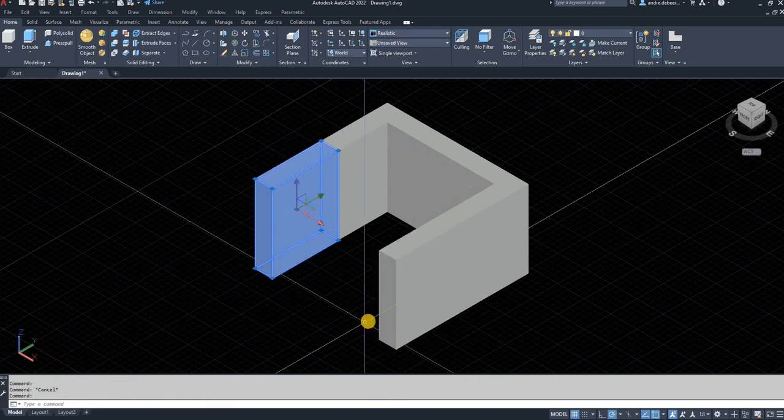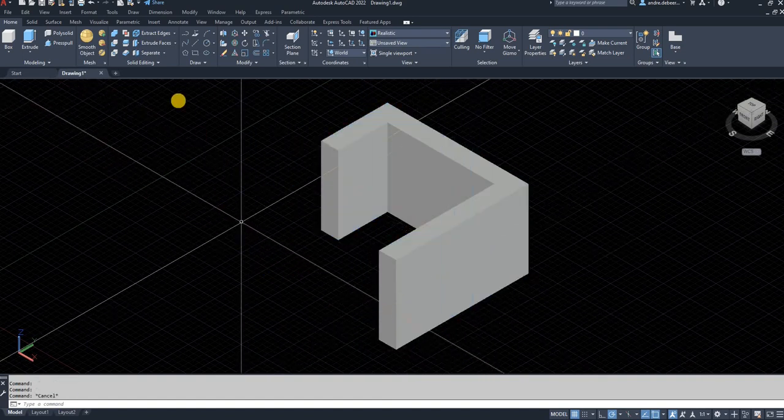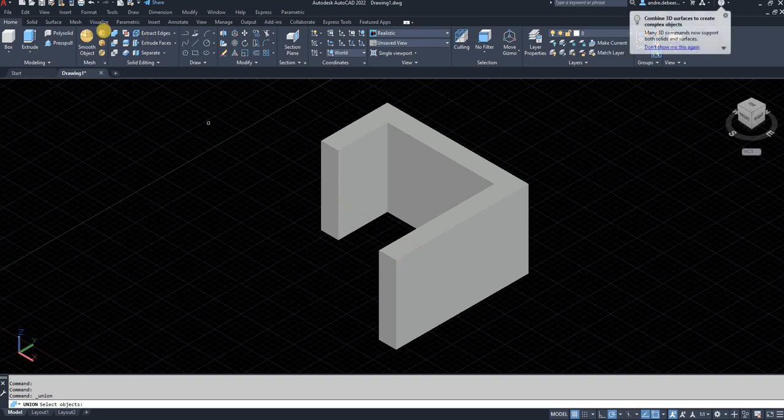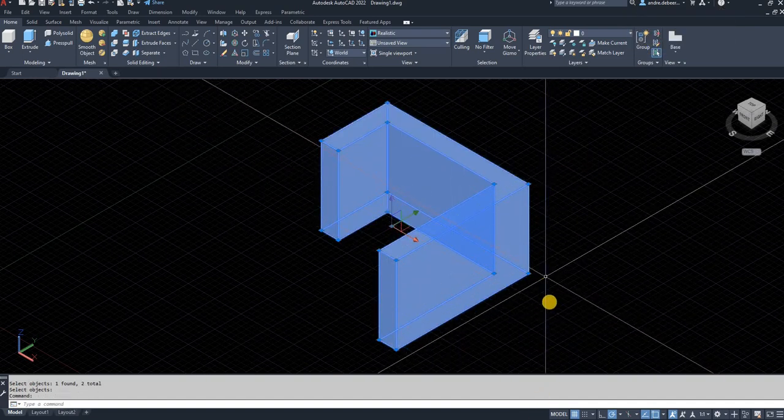So now I can delete this one, but this is still in two pieces. So next what you want to do is go to the solid union command. You click on the command, then you click your first object, your second object, right click, and as you can see, it's one object again.